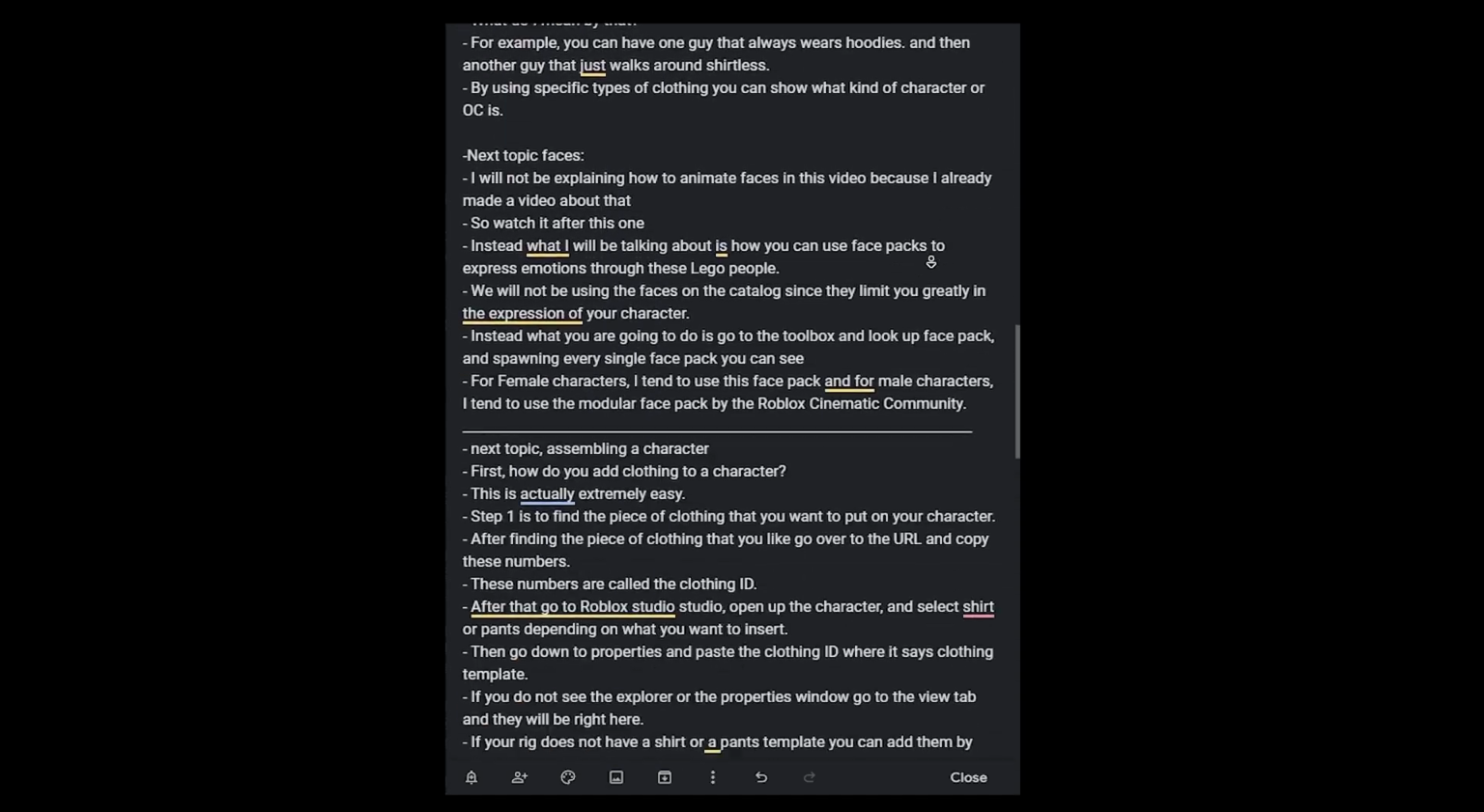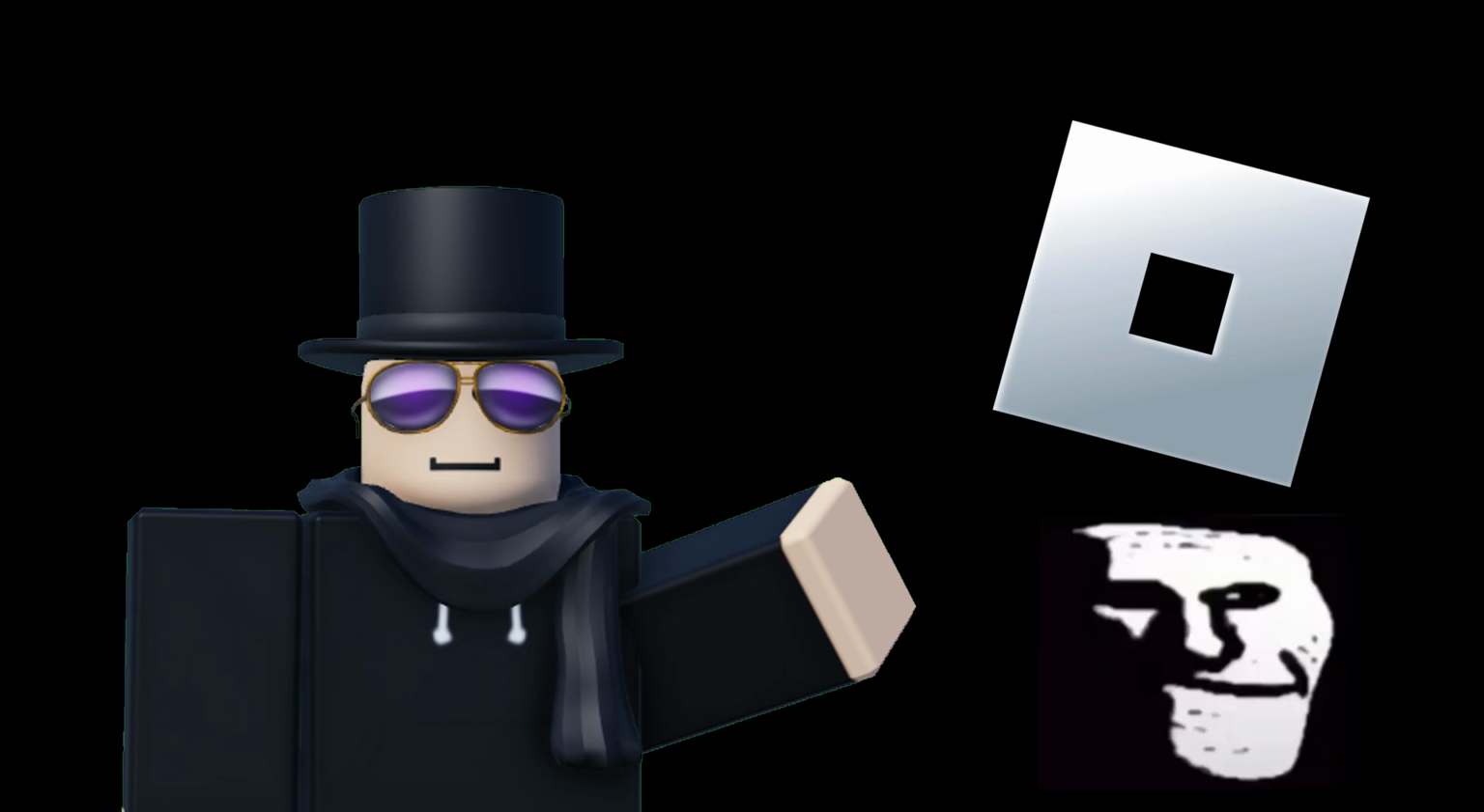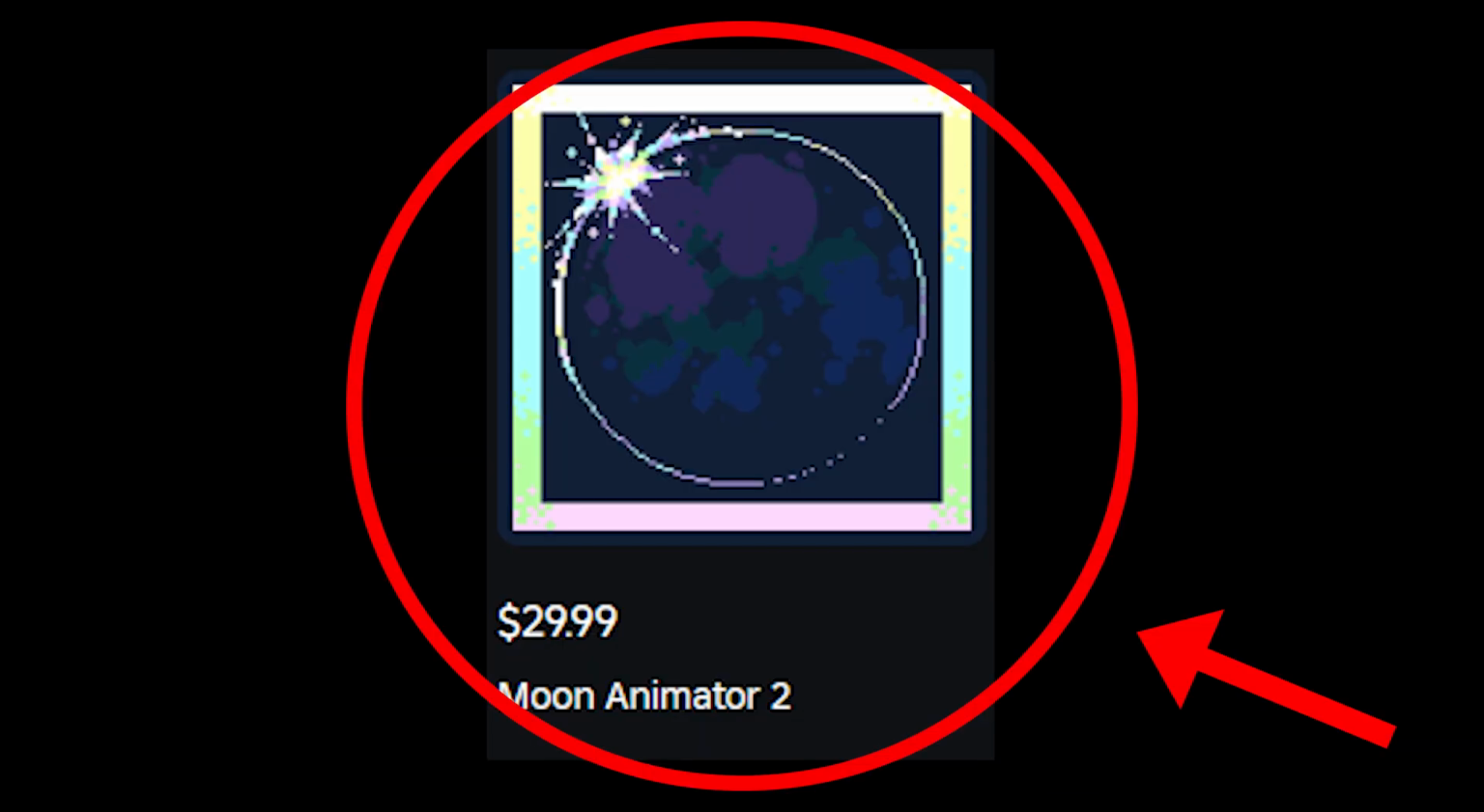Back when I was writing the script for this tutorial, Moon Animator only cost 1,700 Robux. Which, I mean, is still a lot of money, but it's reasonable. But recently, Roblox decided to do a little bit of trolling and make every single plugin cost real money.